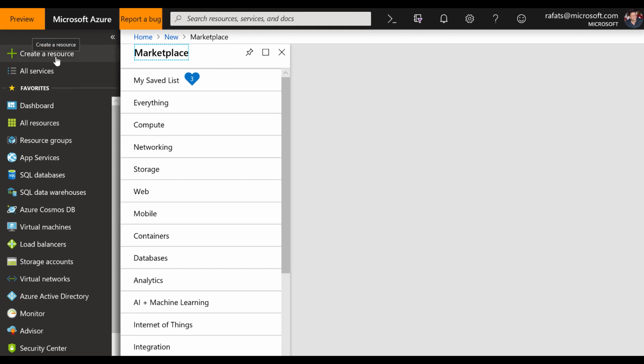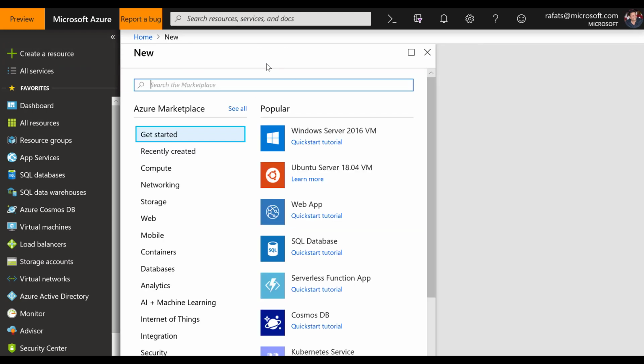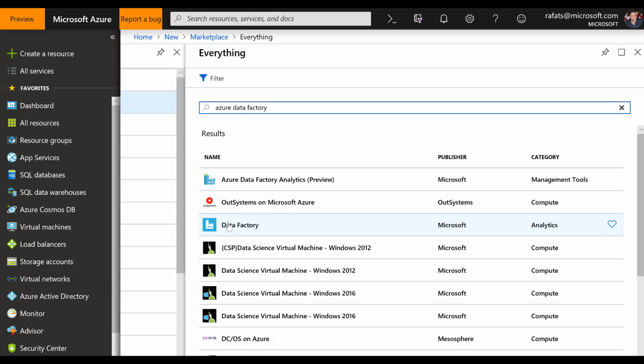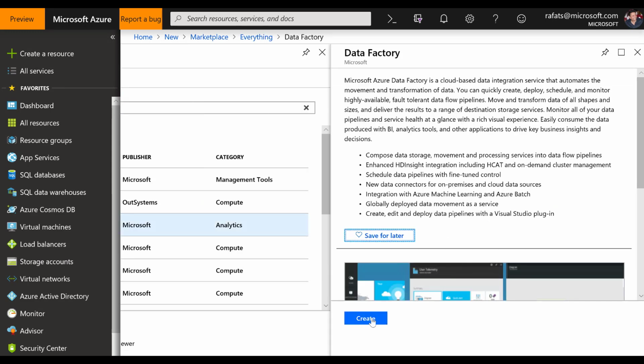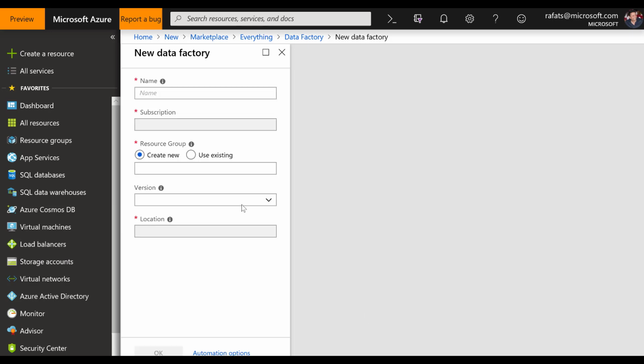Now create an instance of Azure Data Factory. So get to the resources, Azure Data Factory, and click on this, and then create, and then just fill in some information. What is the name of this data factory you want? What is the subscription and resource group? Version v1 and v2 is there. Choose v2, and then the location.